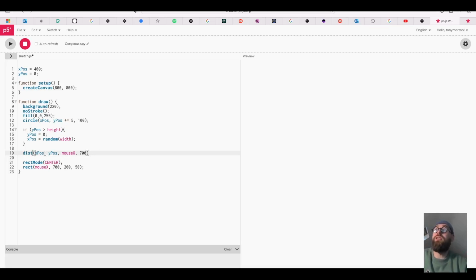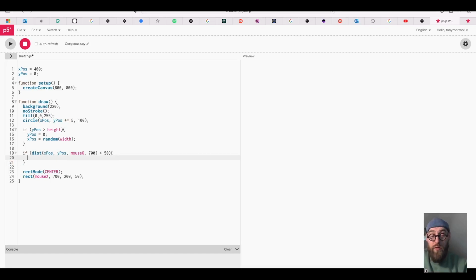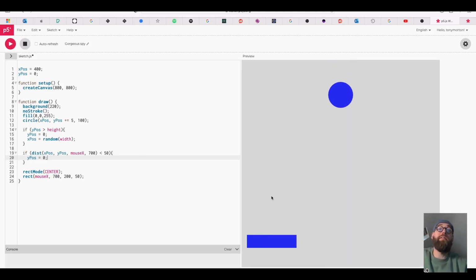Now I want to make this a condition, so I want to say something like if, open my brackets, if the distance between the circle and the rectangle becomes less than 50. Why I've chosen 50 is that it is half the size of this, so it's the diameter divided by 2, which gets me the radius. So you'll get the edge of the circle touching rather than the circle seeping into the paddle. If that condition is met, then what I want you to do is move ypos and make the ypos 0.